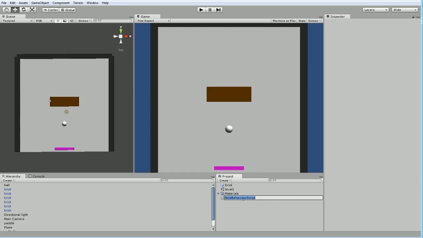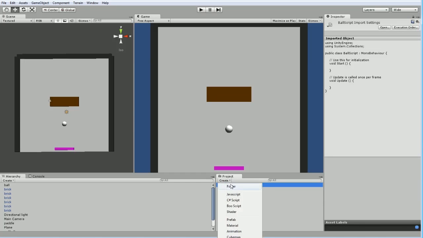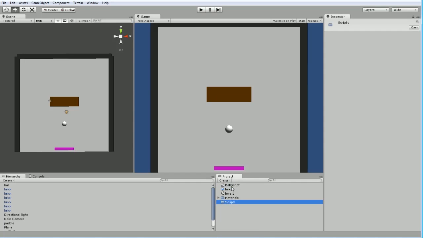So this is, by default, called new behavior script. We will call it simply ball script. You can call it anything you like. And we're going to create a folder to keep all our scripts in. So this is going to be the script that pretty much has all the behavior for our balls. That sounded a little bit dirty.